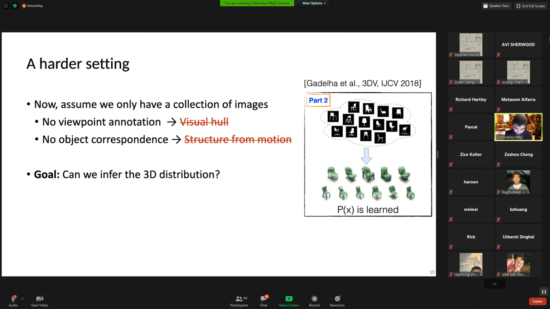Okay. So now let's look at a harder setting. Imagine you have a collection of images. You open up a catalog of furniture and you find all these chairs, and each chair is perhaps taken from a different viewpoint, and they're all different. And in your head, you would like to imagine what is the space of shapes of chairs that could have generated these images.